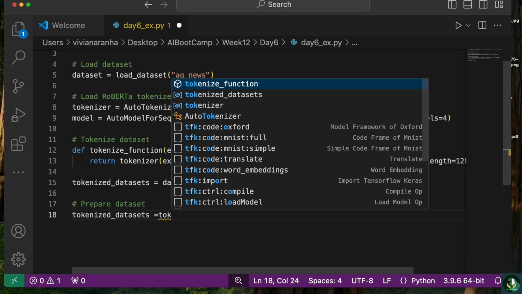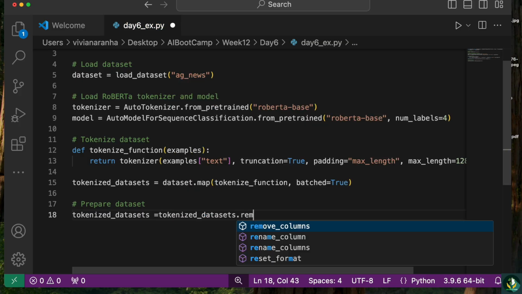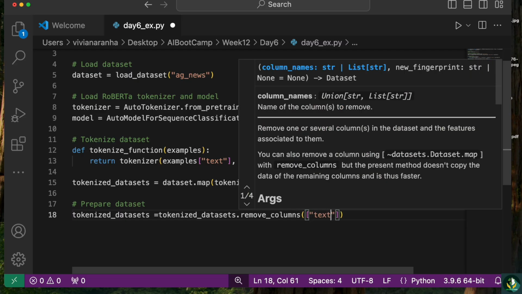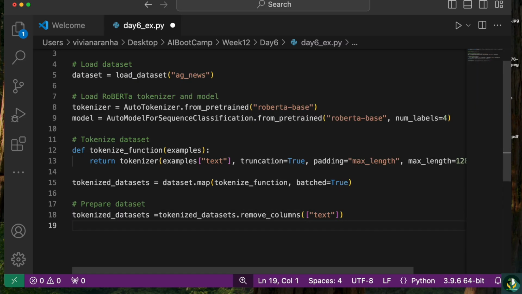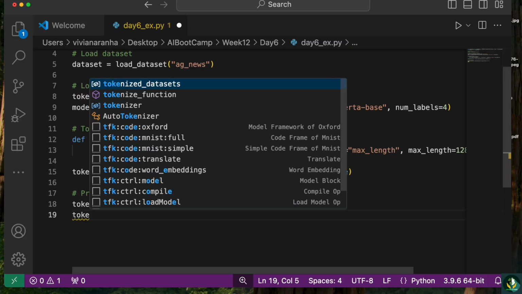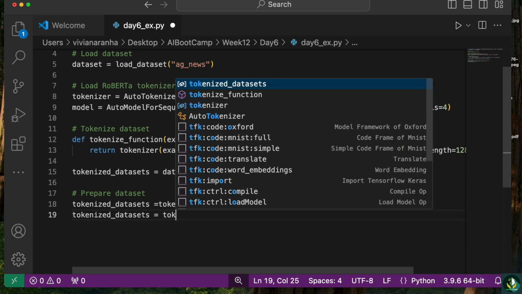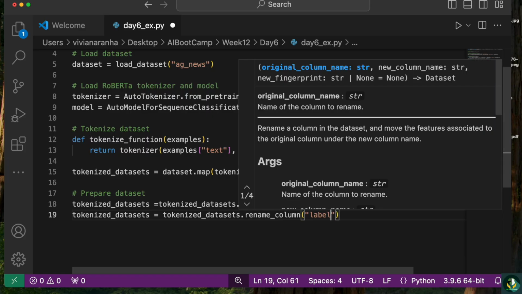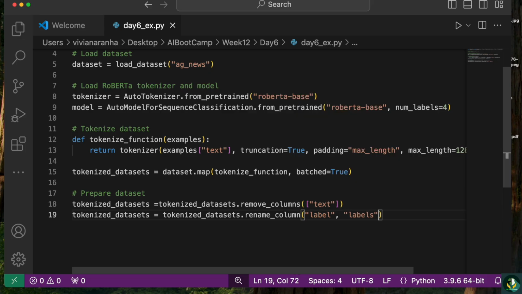I'm going to say tokenized_datasets.remove_columns. I am going to remove the column called text inside here because they are tokenized already. And then I'm going to rename the label as labels. So I'm going to say tokenized_datasets equal to tokenized_datasets.rename_column. One column I want to rename, that's why, and then I'll say label to labels. So that's good.